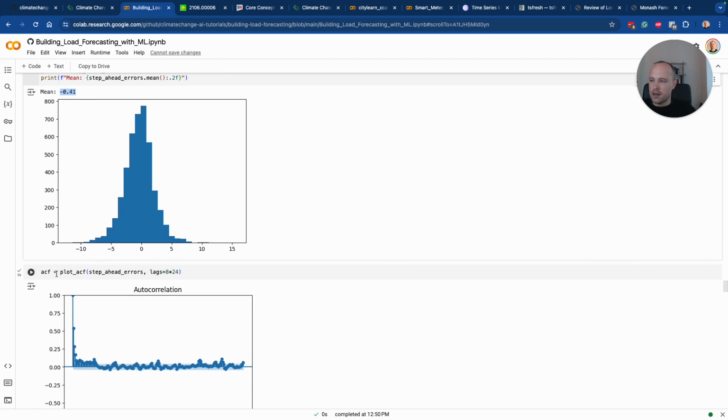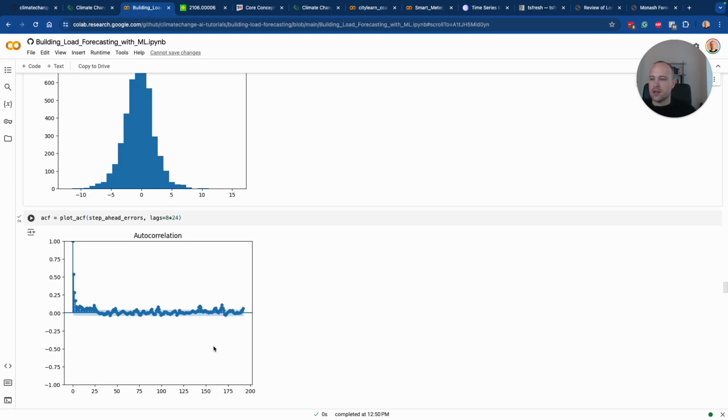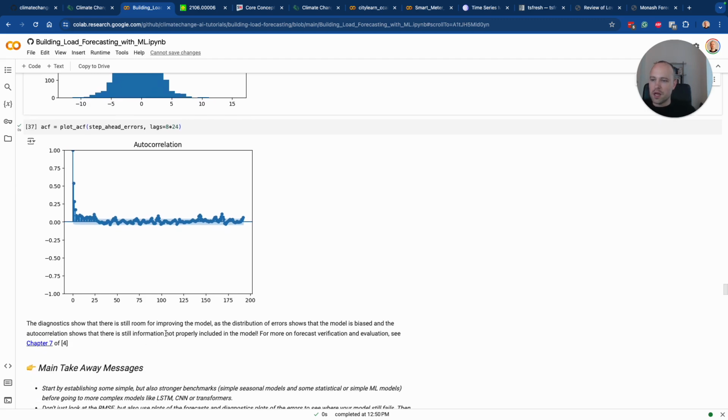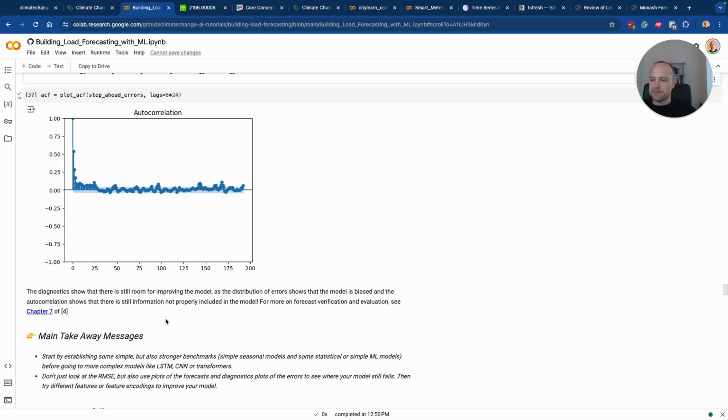Also, if you check the autocorrelation plot, you can see that there are some significant autocorrelations that are not included in the model. Especially from the last day, there's some correlation that could be used. One week ago, there's some autocorrelation that could be included, for example, in the model. But this is again something that you could try.